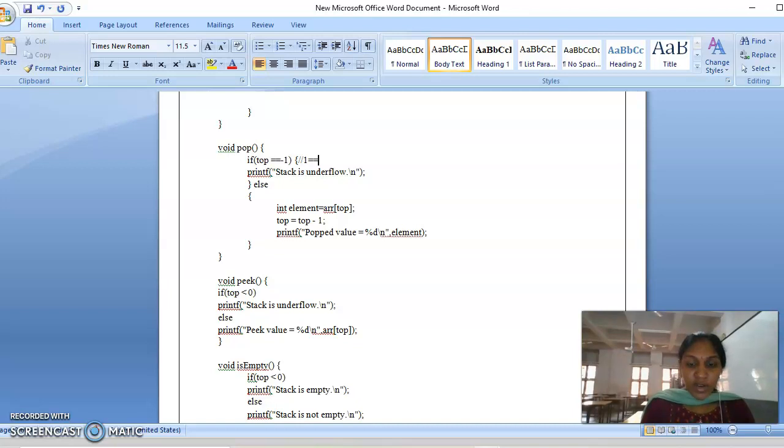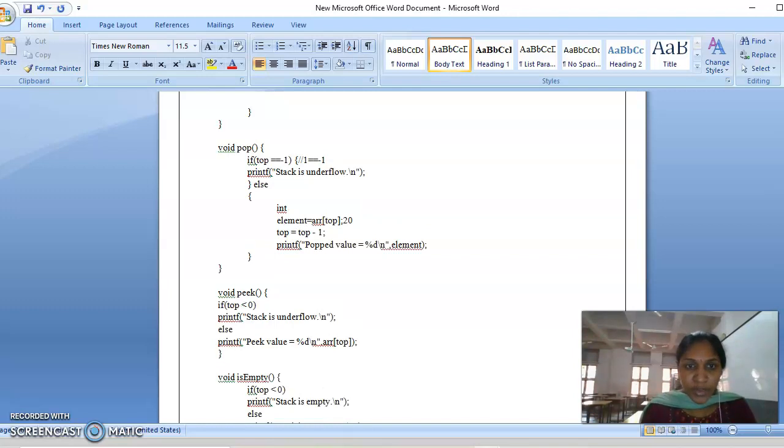-1 is equal to -1. Condition false. So the cursor goes to else part. Here array of top. Which value will be there in array of top? 20 will be there in array of top, right? So that will be stored in element. So 20 will be stored in element.